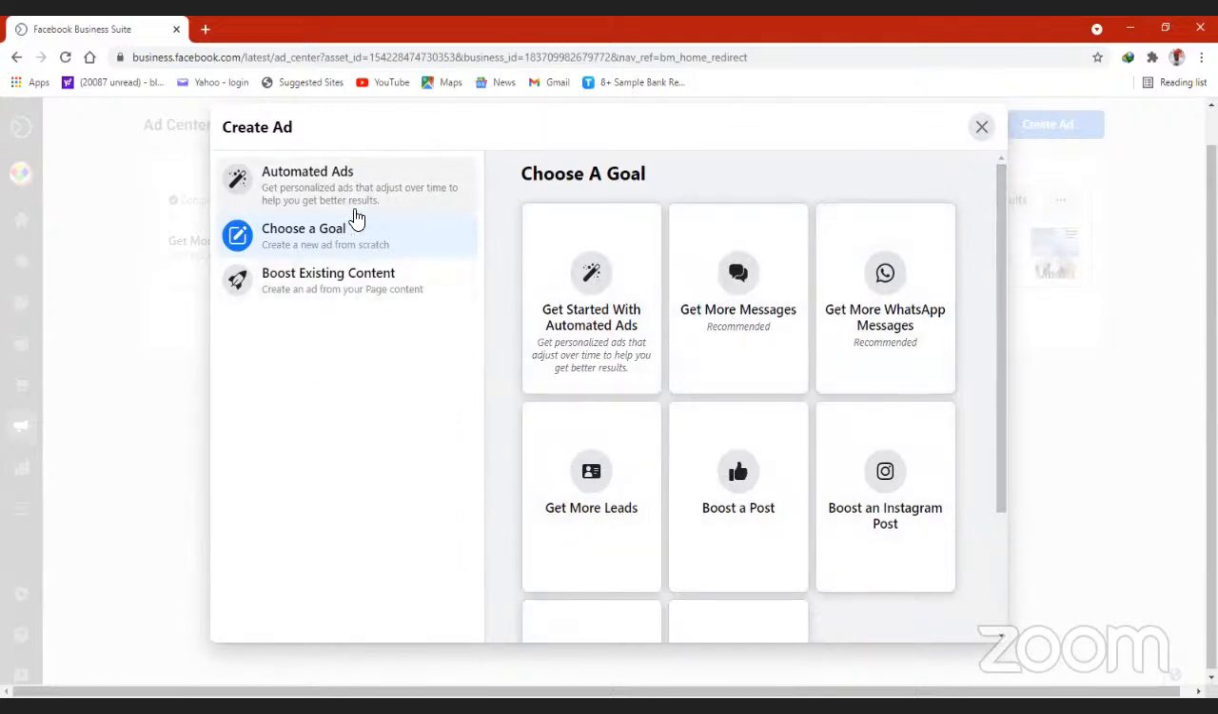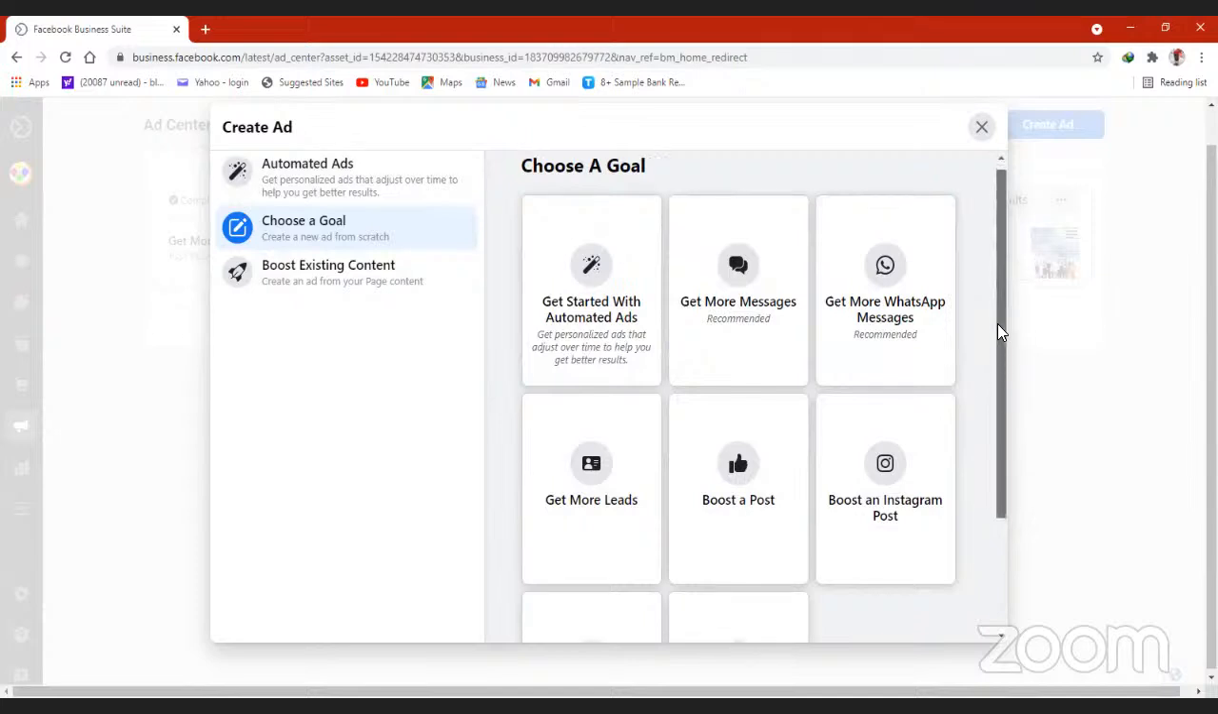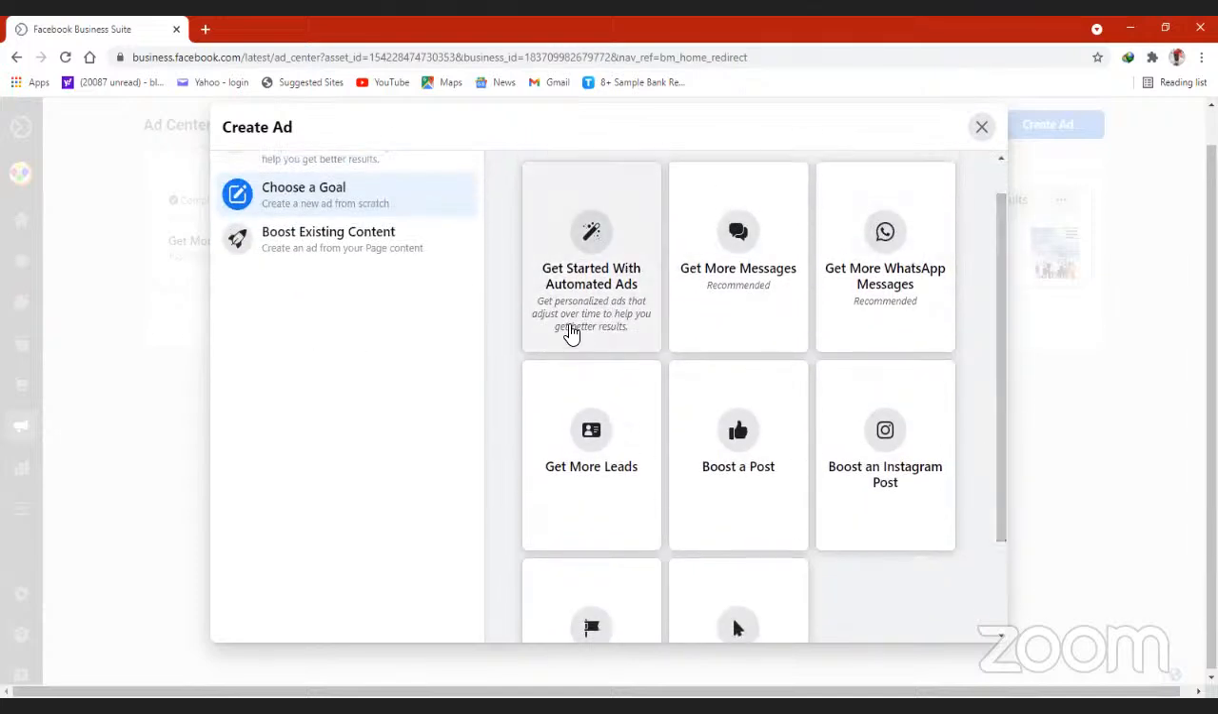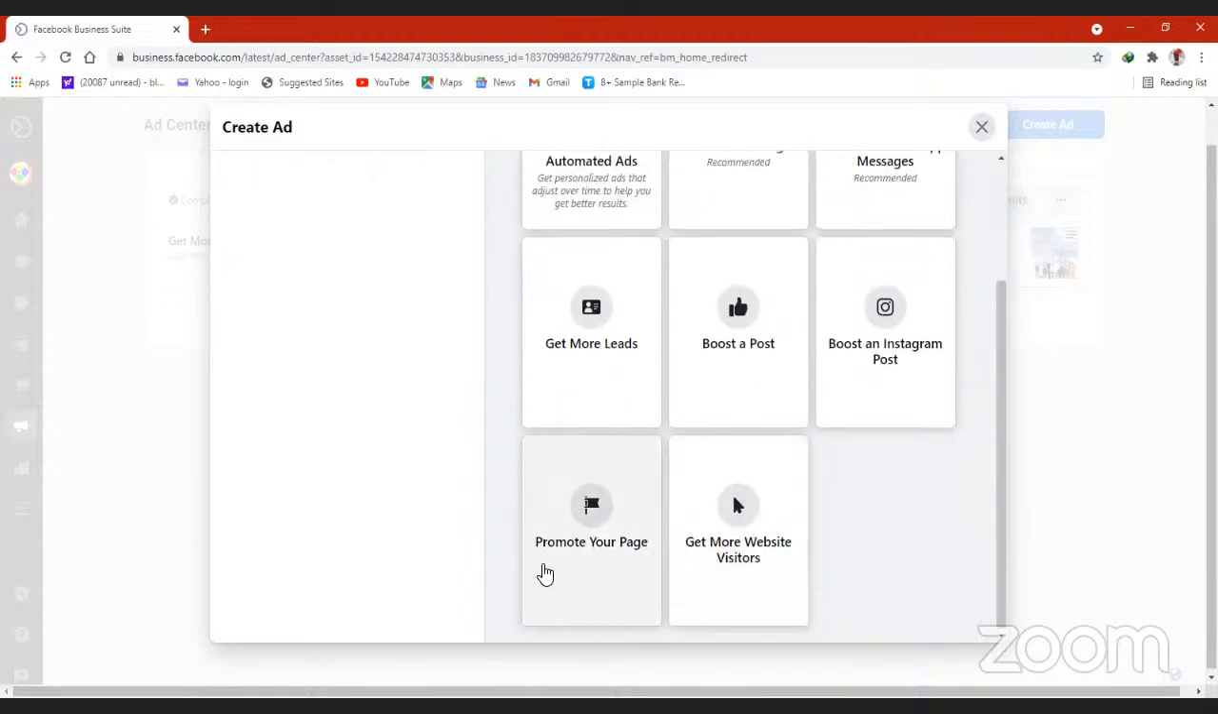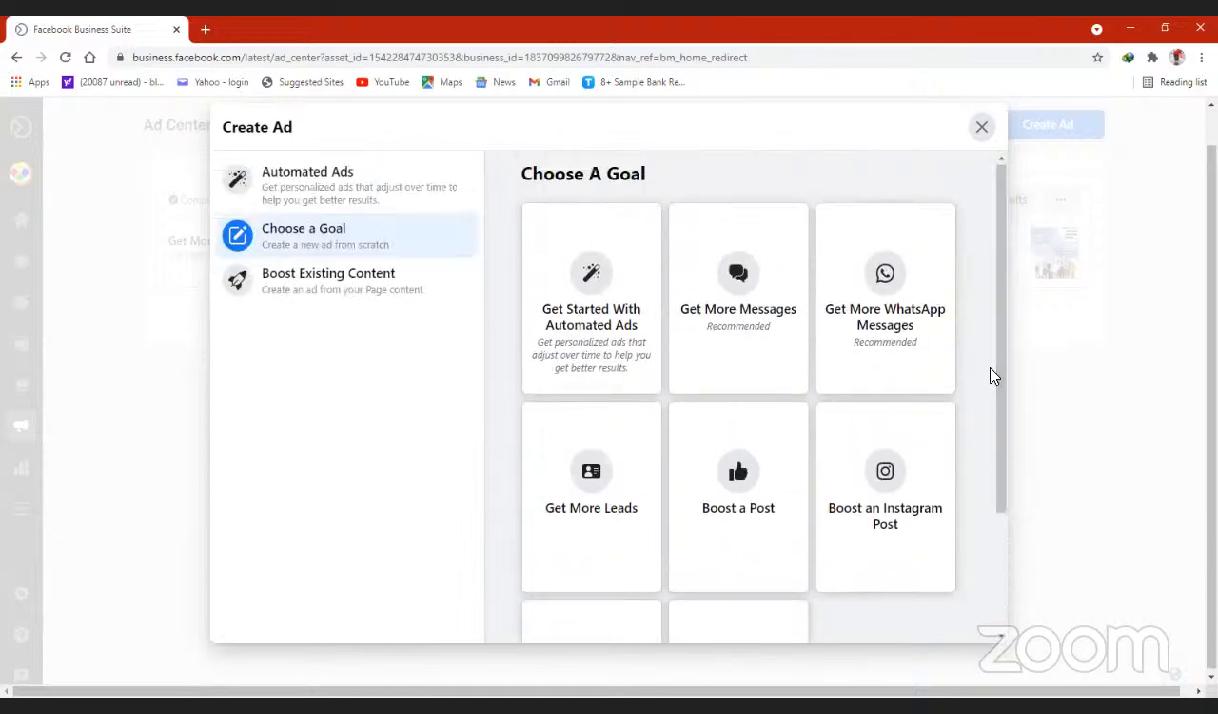You have three options, but they are still the same thing. As you go, you will understand better. Now here you have a goal. You want to get a start with automated ad. You want to get more messages. You want to get more WhatsApp messages. You want to get more leads. You want to boost a post. You want to boost an Instagram post. You want to promote your page. You want to get more website visitors.